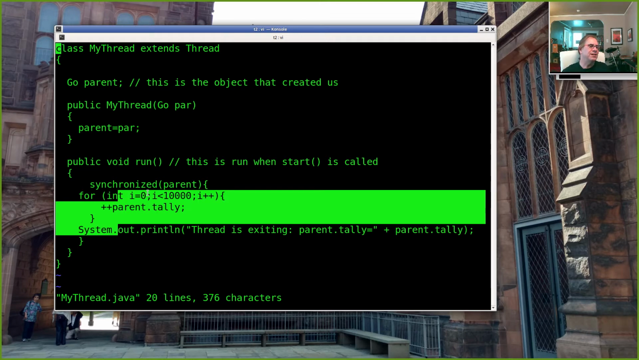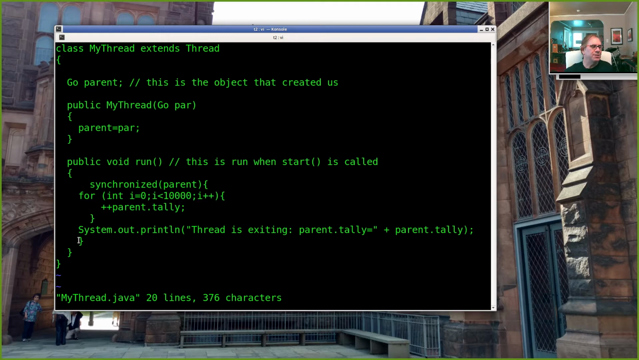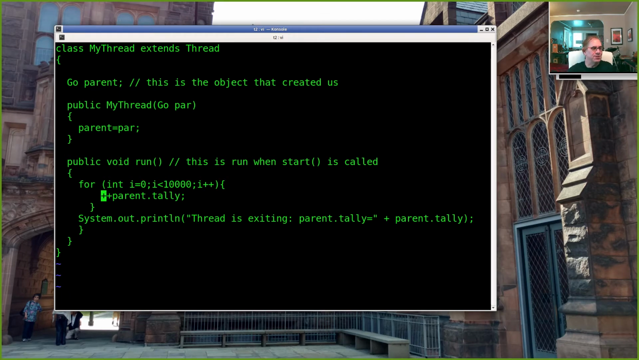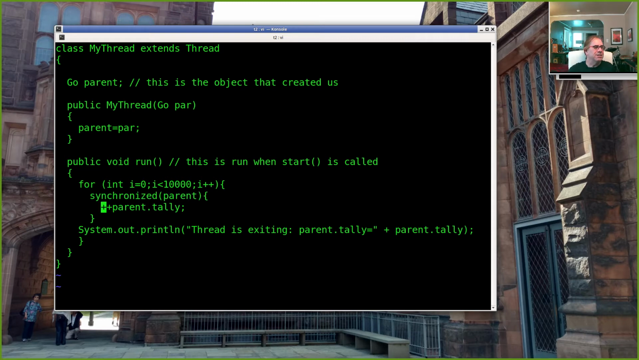It iterates 10,000 times, increments the tally, prints out the tally, and then down here we get to the end of the synchronized block. So that's not what you want to do. You want to keep these blocks as small as possible and ideally only synchronize the thing that can actually be causing a problem, which in this case is just this one increment.